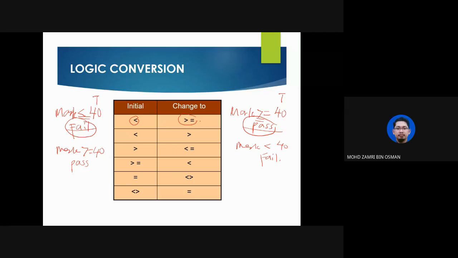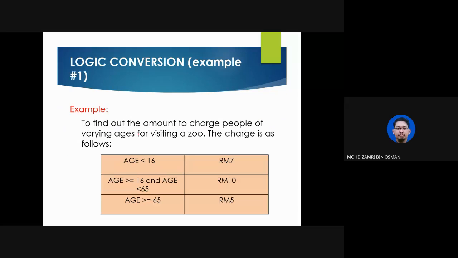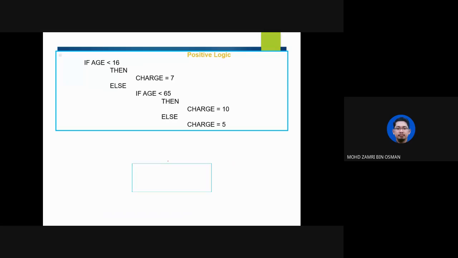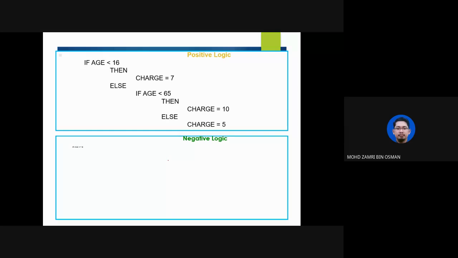Okay, so you need to know how you can change this one into like this one. But the thing is that it will reflect whatever is inside the statements. This one will be fail, but this one will be pass because we are using different symbols here, different conditions. So this is one example for it. Instead of accepting it for each age, we have a different kind of logic.